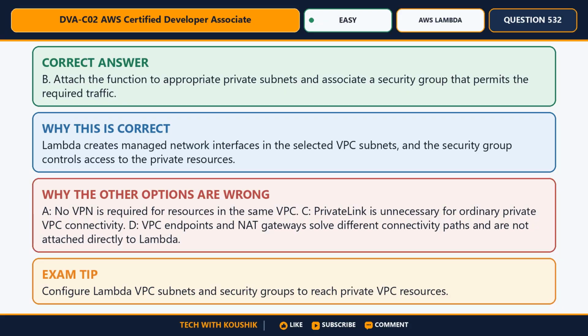The correct answer is B. Attach the function to appropriate private subnets and associate a security group that permits the required traffic. Here is why. Lambda creates managed network interfaces in the selected VPC subnets, and the security group controls access to the private resources. Why are the other options not correct?